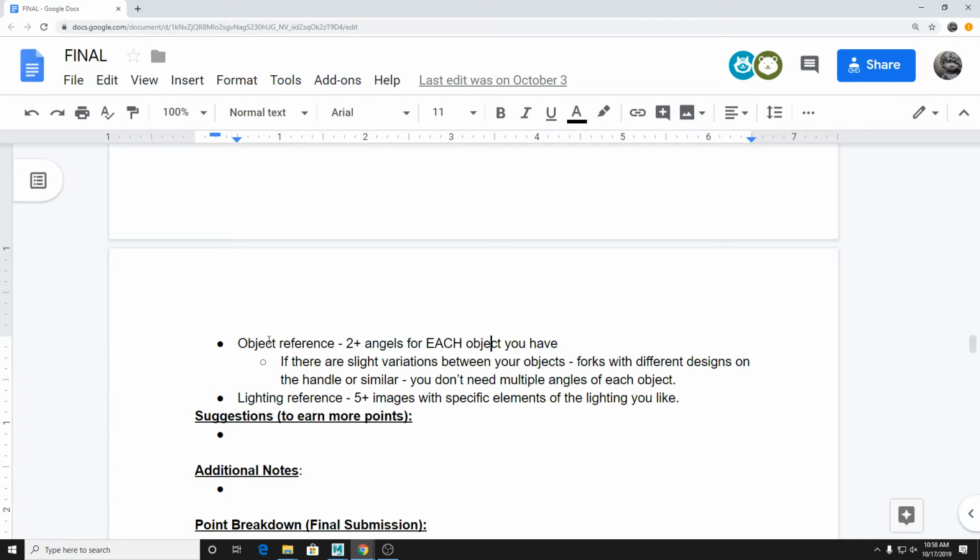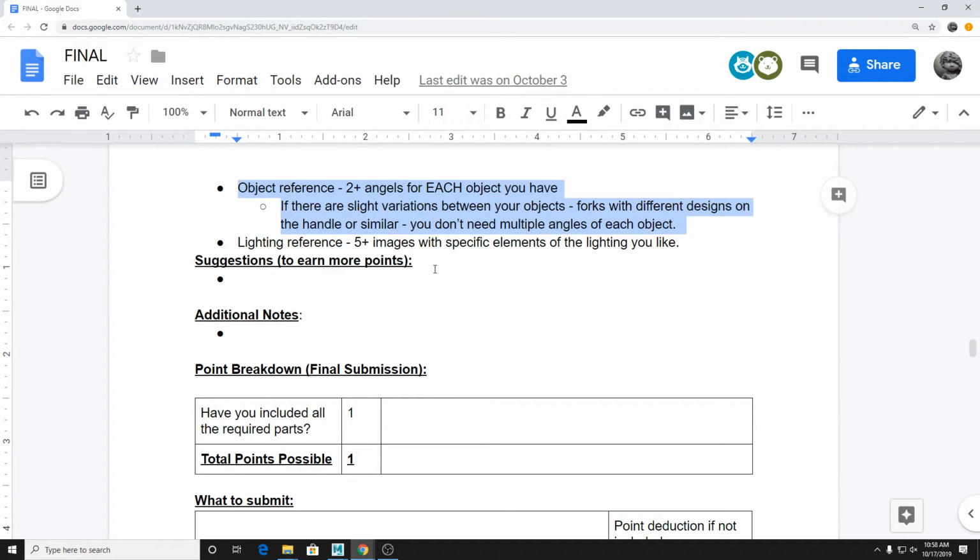The idea behind this is not just to collect stuff to fill an assignment requirement, but for it to actually be helpful for you when you model things. So that was the thought process behind that. And then apart from that, for lighting, at least 5 images with specific elements of the lighting that you like. For these, I don't really care if you're doing a kitchen and some other room is lit in a way you find really pleasing. This can totally be not the environment that you're doing. It's just looking at the lighting for those images.